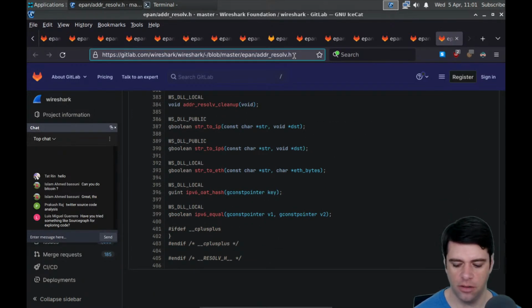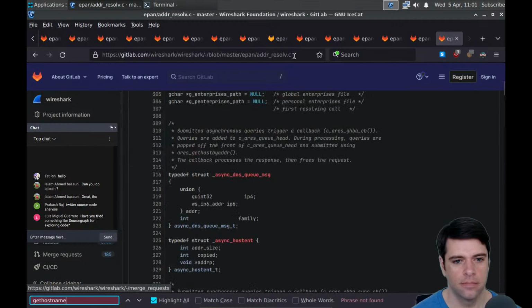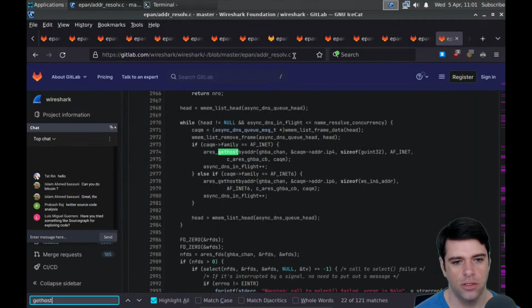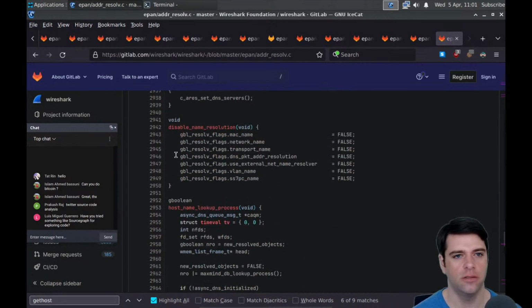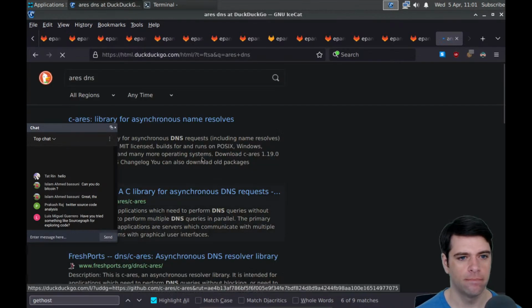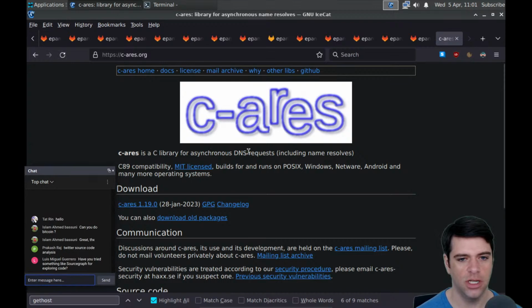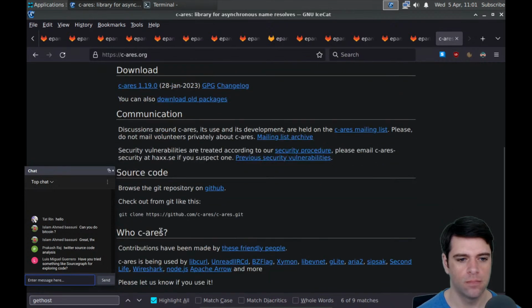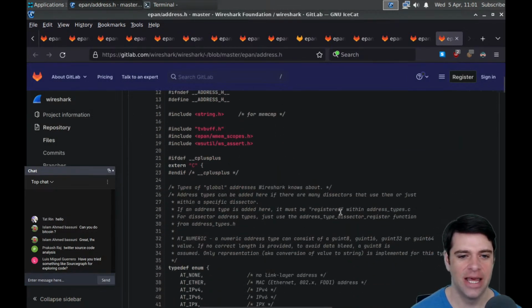Let's see if we can figure out how they're doing get host name. Wait, get host. Oh, they're using maybe Ares. Get host by address. Host name lookup process. What does Ares do? For asynchronous name resolves. A library for asynchronous DNS requests, including name resolves. Okay. I guess we're going to just ask Ares to handle that. Here's address.h. So we're done with name resolution for now. Here's address.h.